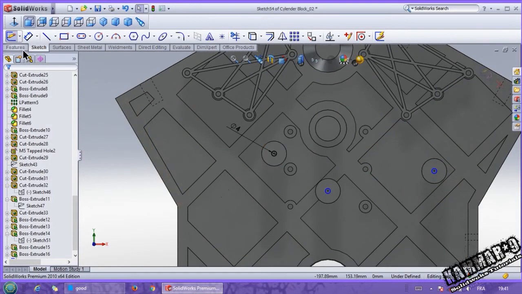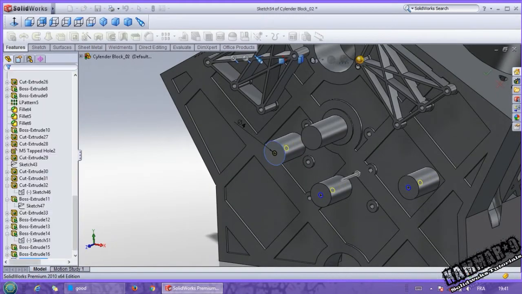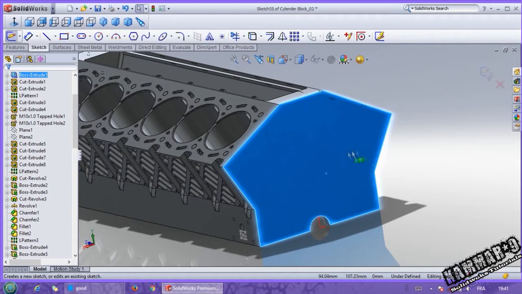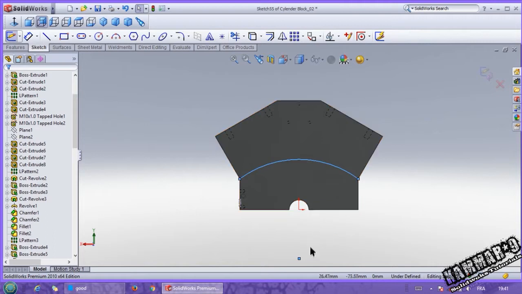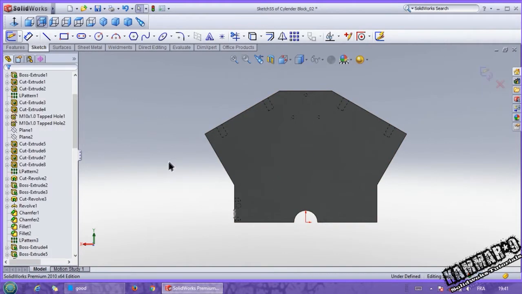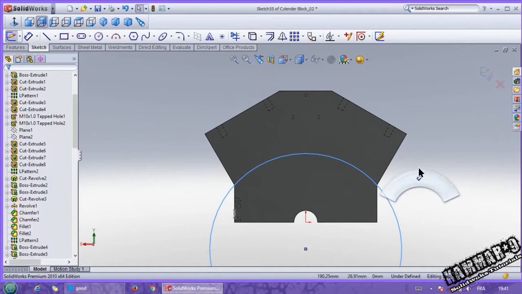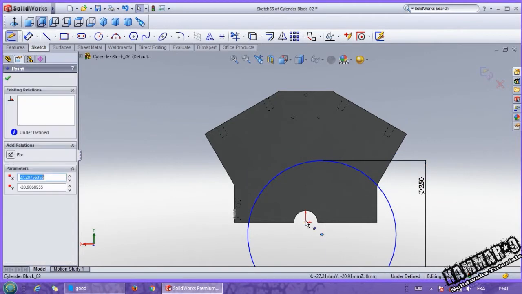Okay, put here 17, then turn the block and select this one. Go to arc and mark here. I think I did an error. We have 250 and make these vertical.